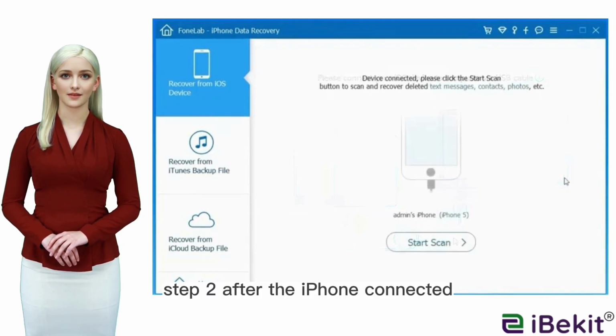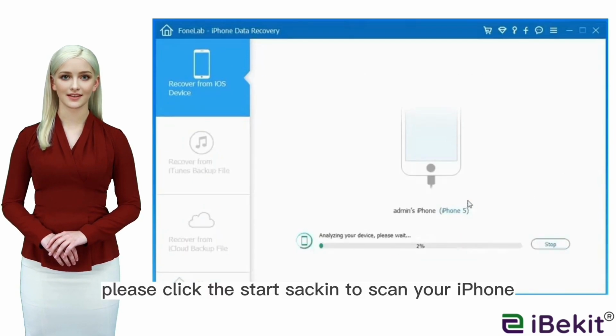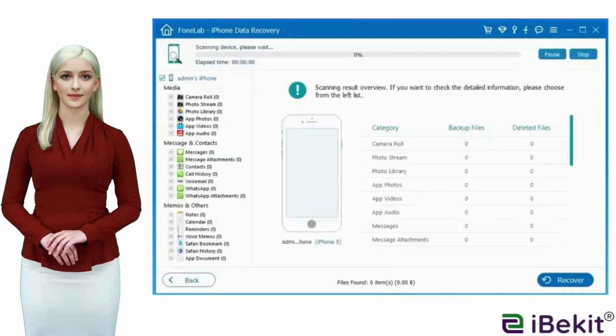Step 2. After the iPhone is connected, please click the Start Scan to scan your iPhone. When the scanning is finished, you can see all the data saved in your iPhone.